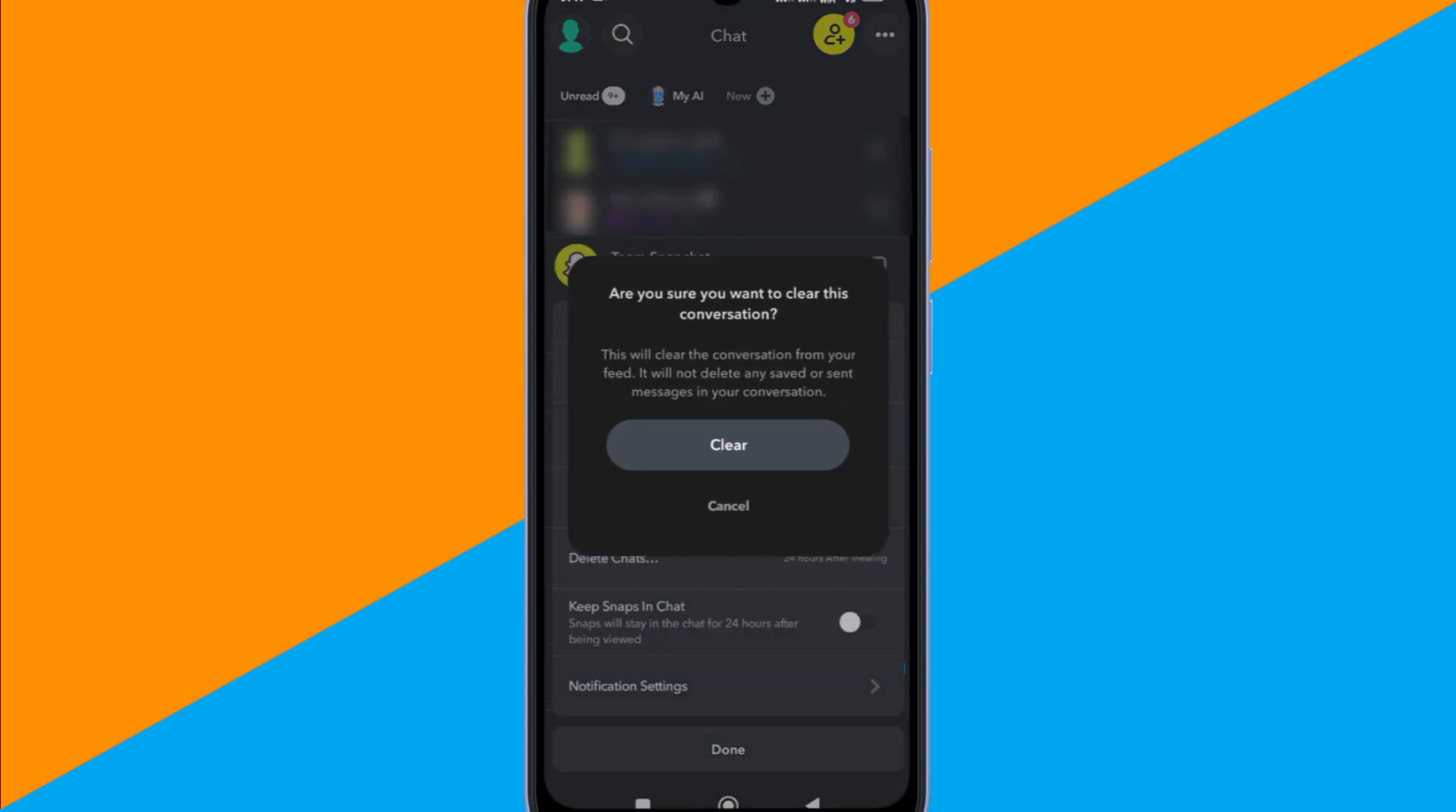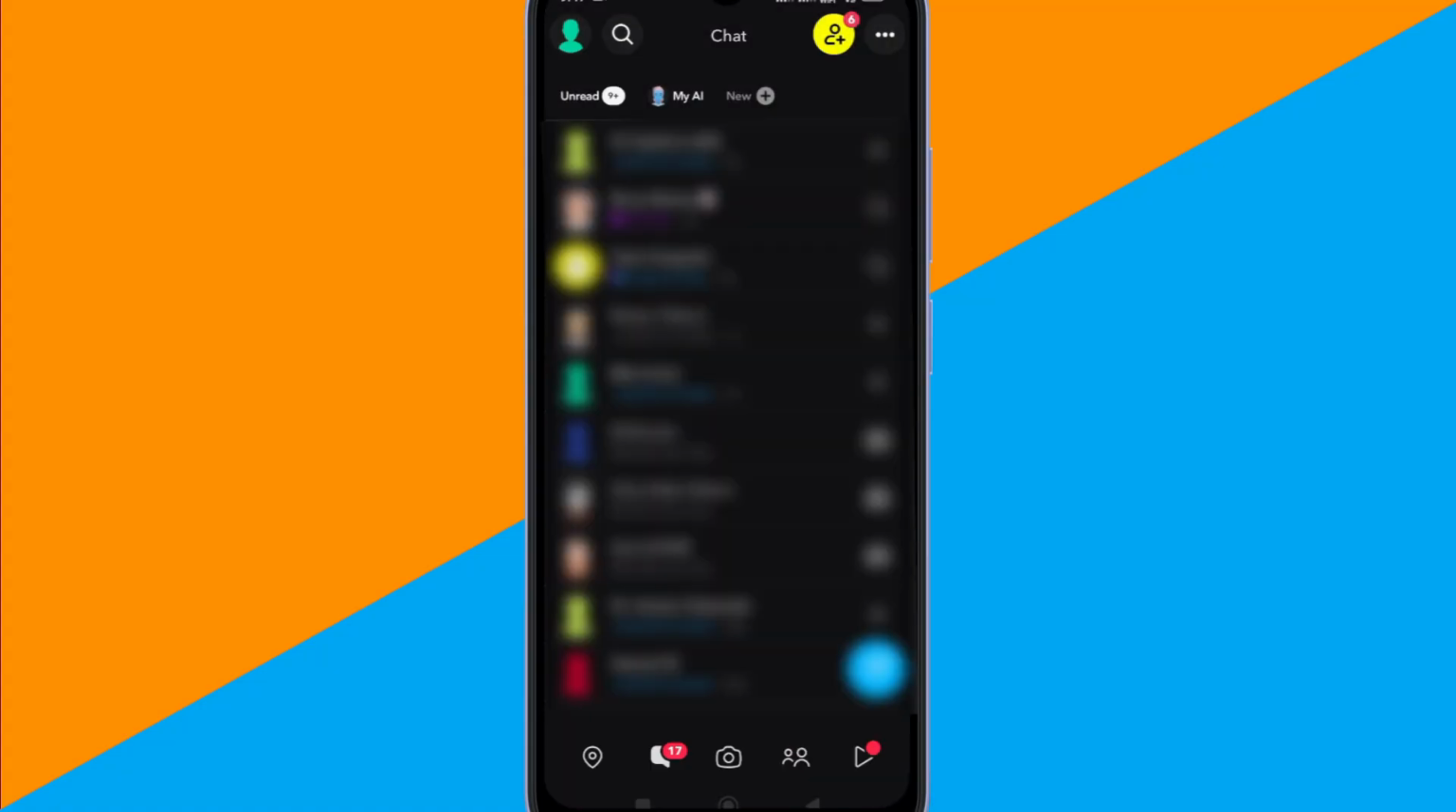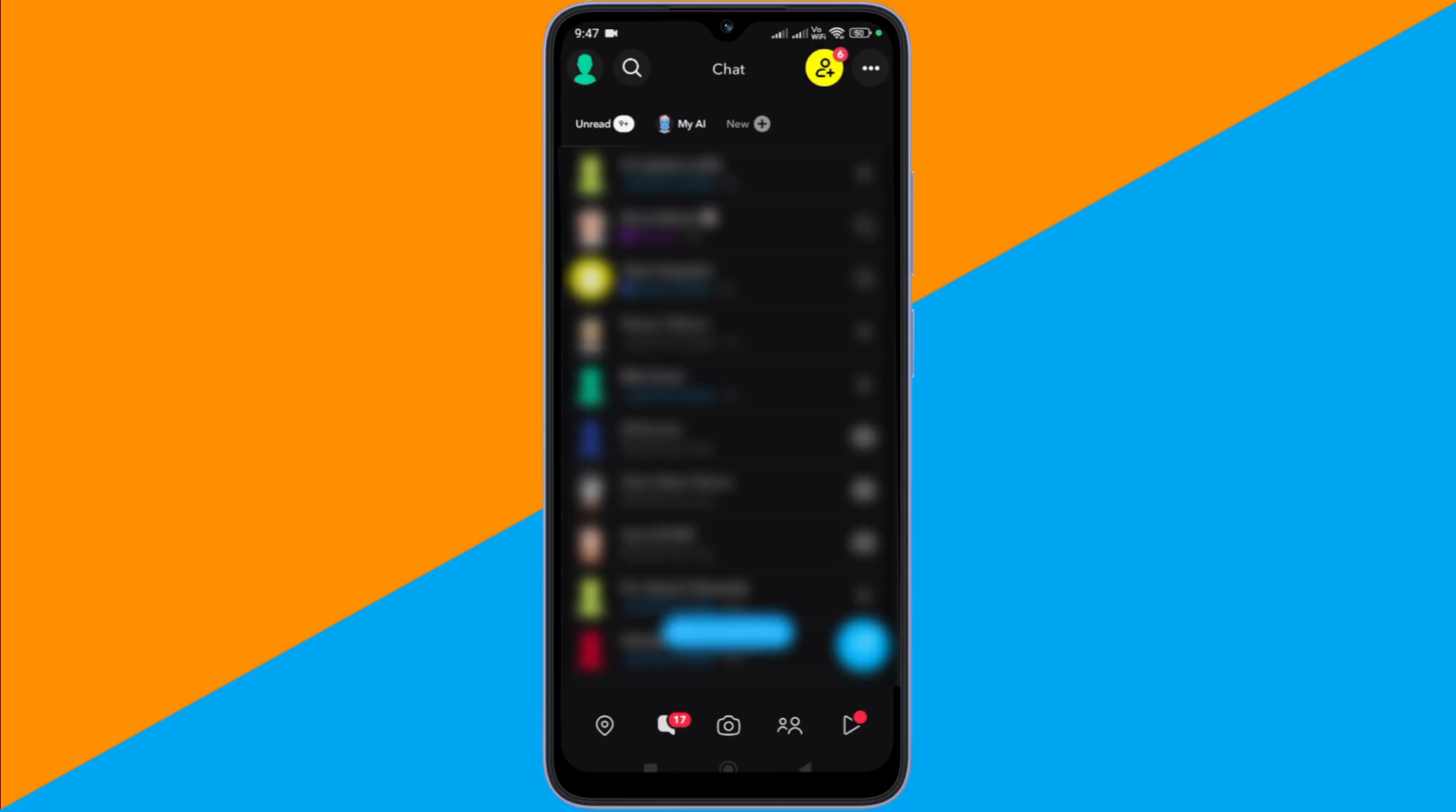Tap on it. A confirmation message will appear telling you that this will only remove the chat from your main list but won't delete the messages. Tap on Clear to confirm. Now your chat will be hidden from the chat screen.